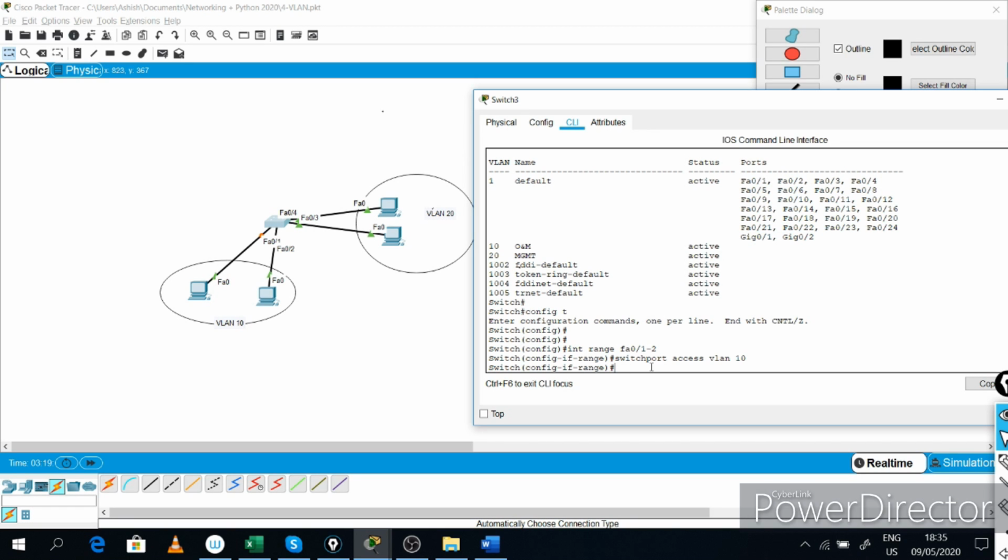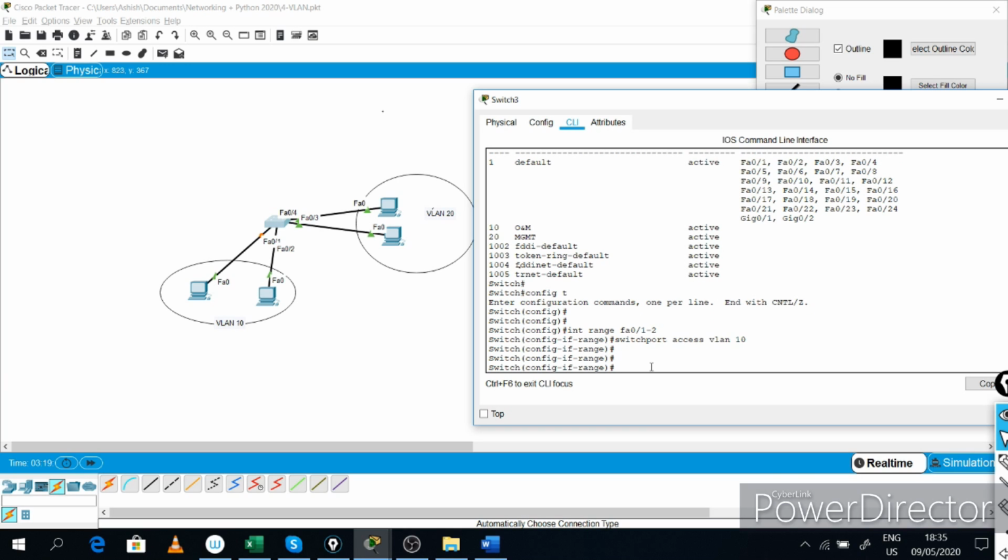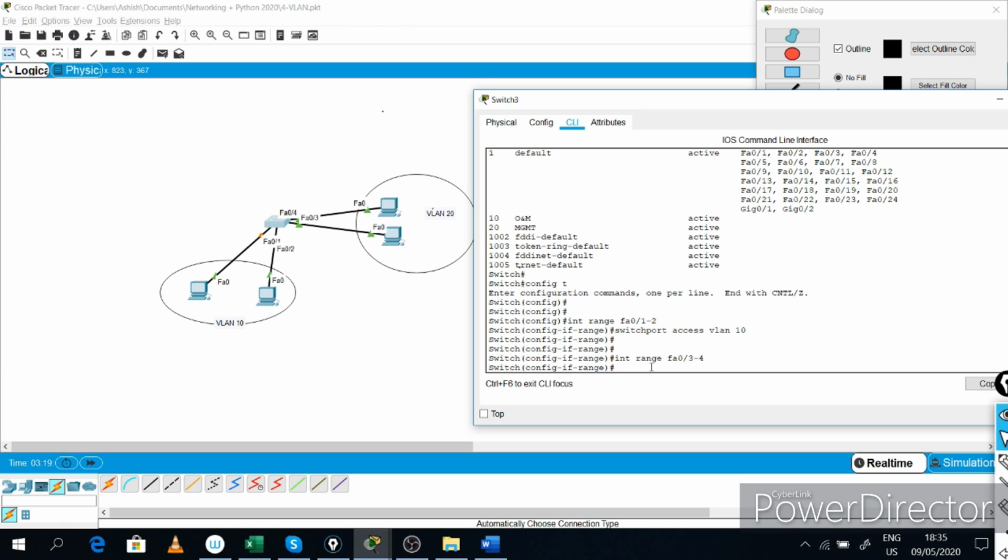Similarly, we can do it for VLAN 20. What we can do is we can go int range FA0/3-4, switchport access VLAN 20.